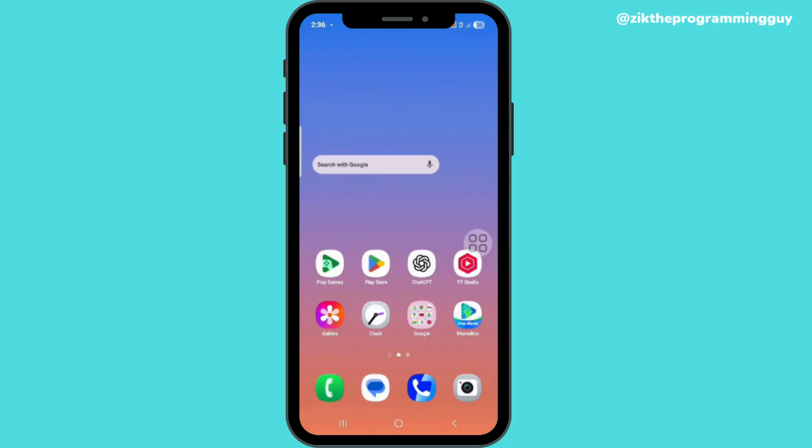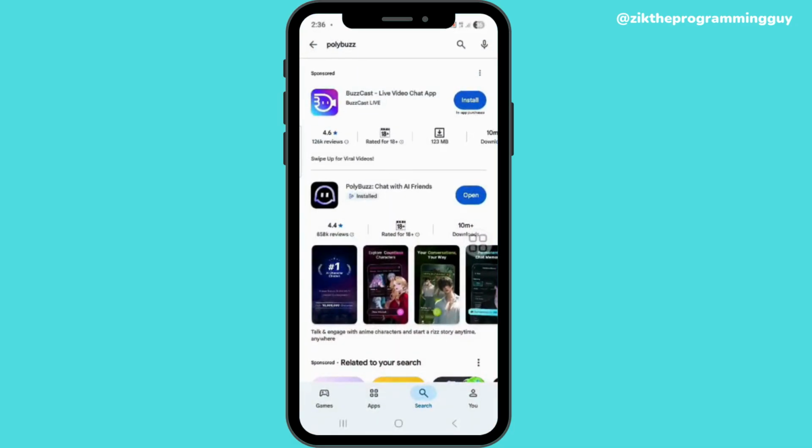In today's video I'll be showing you how to disable pure mode on the PolyBuzz app. Right, so the first thing you have to do is make sure the PolyBuzz app has been updated, is up to date. So just go to your Play Store or Apple Store and search for PolyBuzz, and you're going to see if it's updated or needs an update.